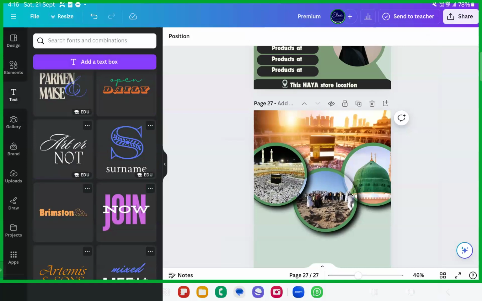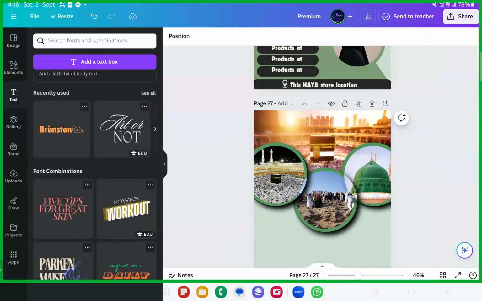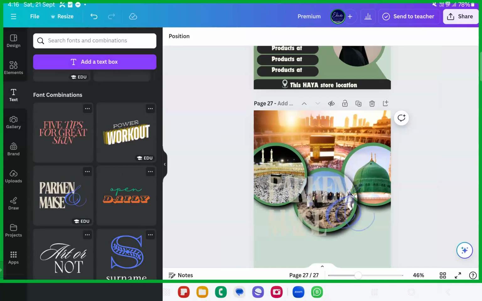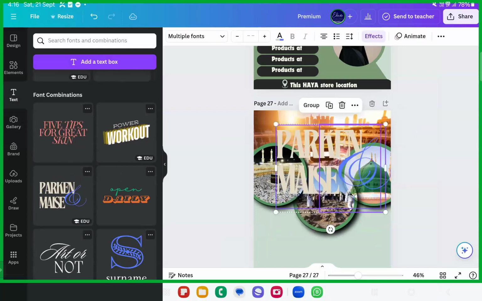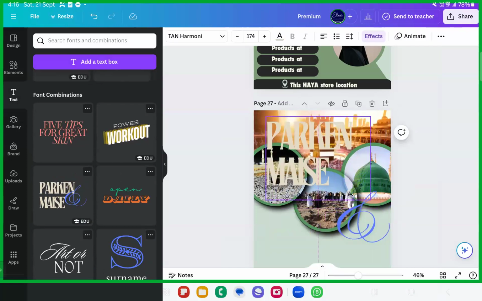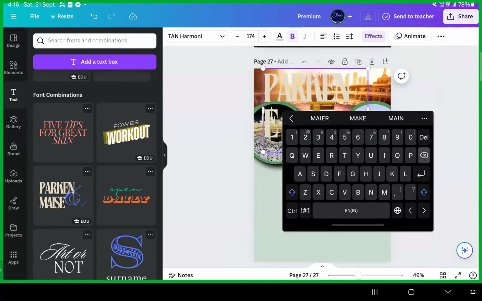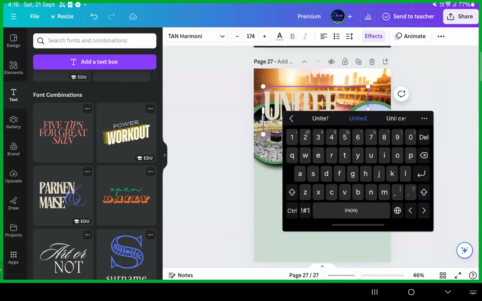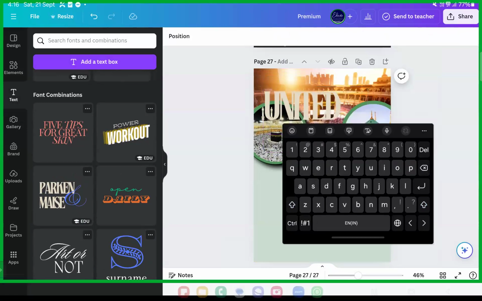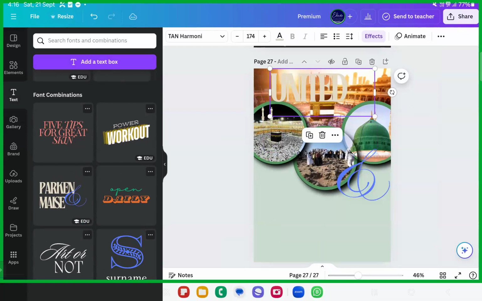Take any textual content. For example, I told you I prefer using this first one, so I'll just take this one now. Okay. For this, I'll just ungroup it. I'll add the name of whose tours and travels agency this is. For example, Mecca Tours and Travels, or anything that I know. United Tours and Travels. United. Just write it here.